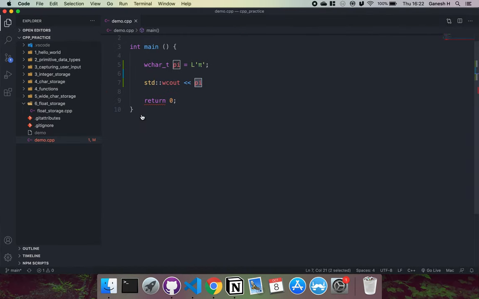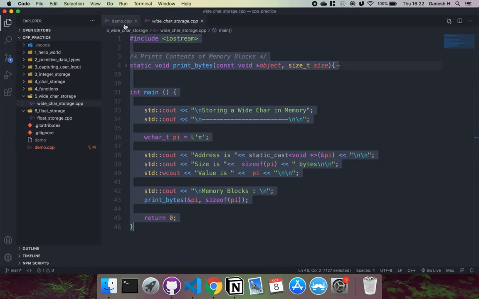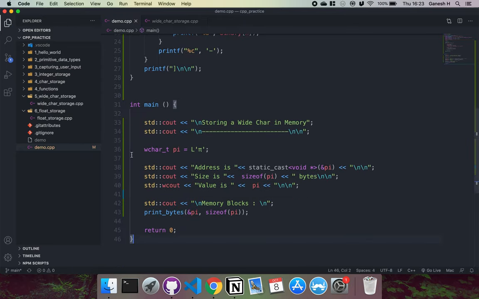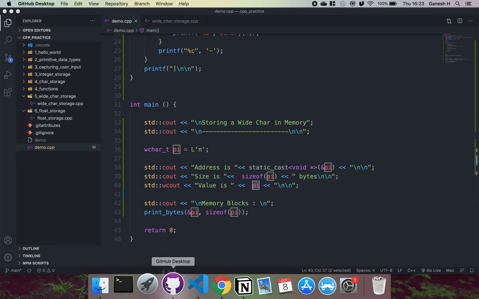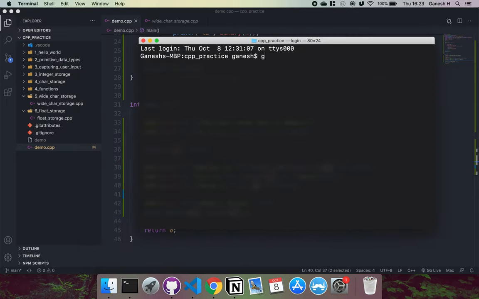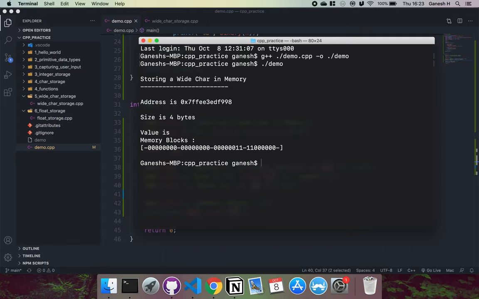I have a program to demonstrate this, so let's copy and paste it here. It stores the pi symbol, and it prints out its address, its size, the value itself, and also the blocks of memory that it's stored under. Let me open this up in a terminal and compile it first, with g++ demo.cpp -o demo, like this.